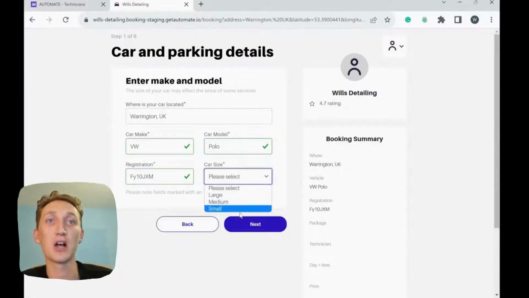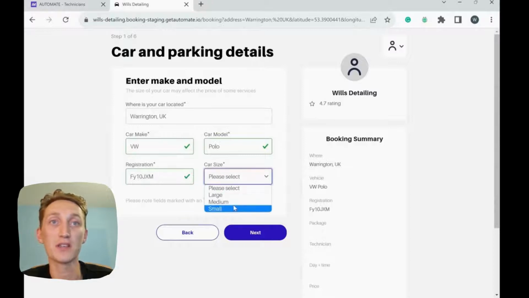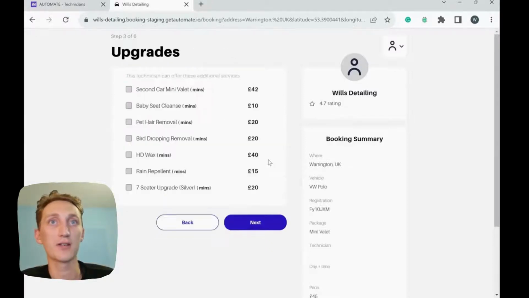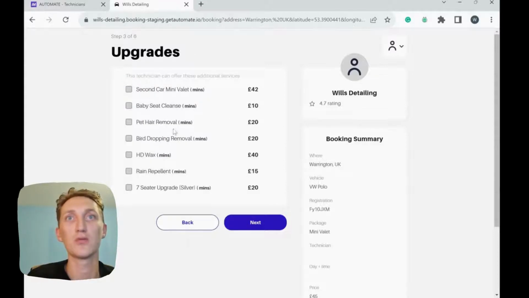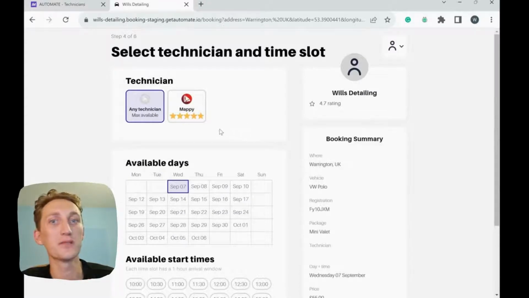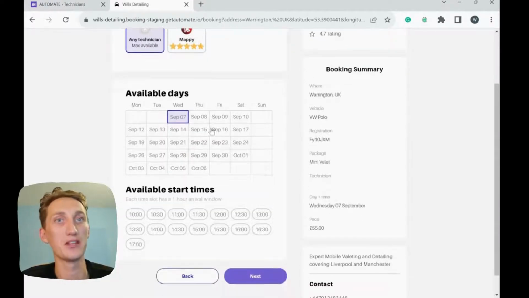So I'm going to select my car size, and that defines the price. And then, confirming my package, I'm going to add an upgrade. So I'm going to add a baby seat cleanse. So you can now see, because we searched in Warrington, only Mappy shows up.